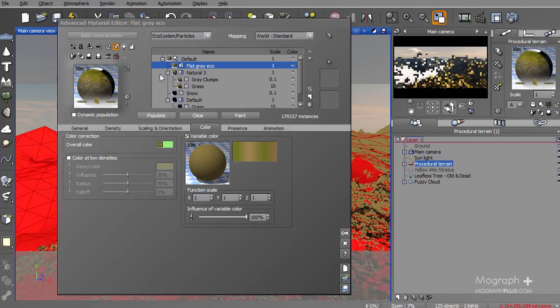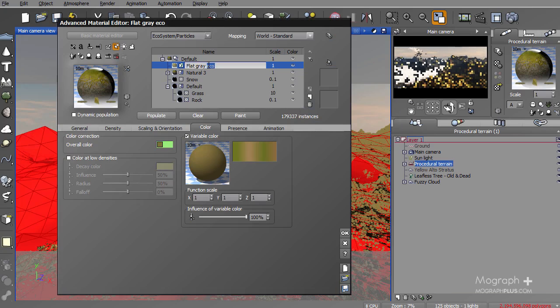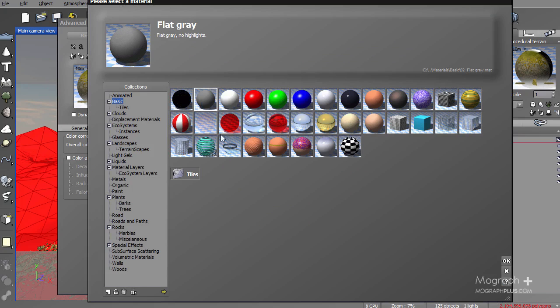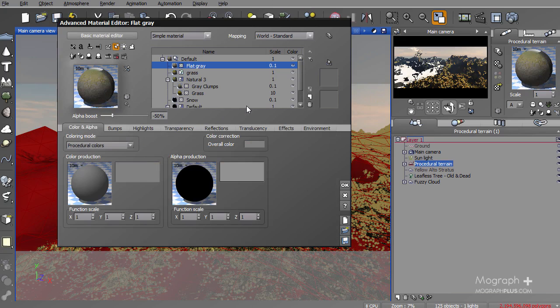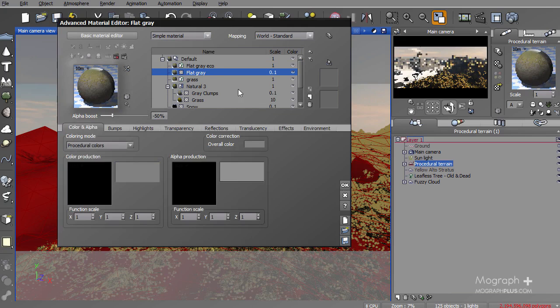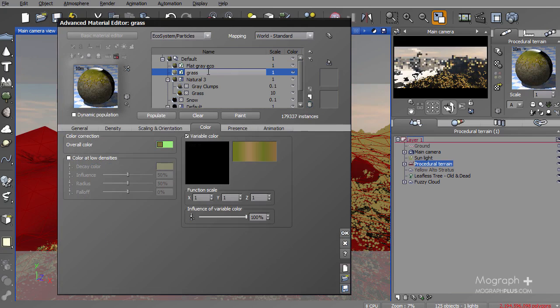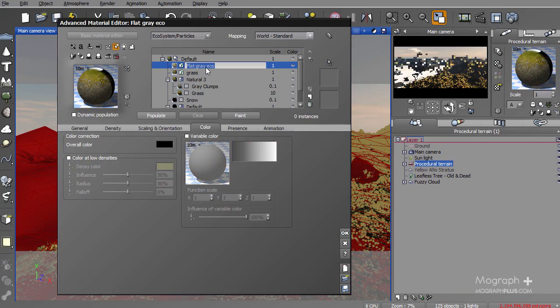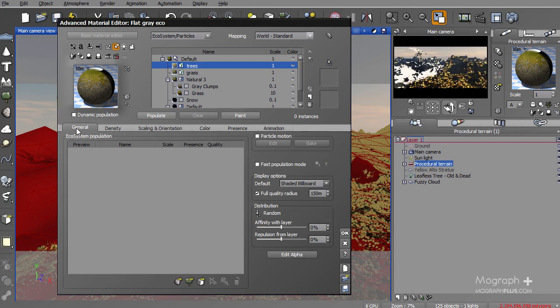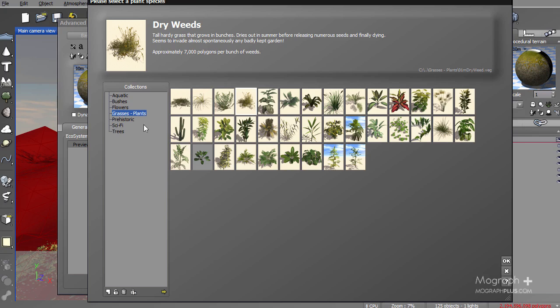And let's go ahead and add other layers. Let's just rename this layer to grass. Okay. Let's add another layer. Let's use the same flat gray and convert it to an ecosystem. And let's delete this flat gray layer, and name this layer trees. And for this layer, let's add some trees.